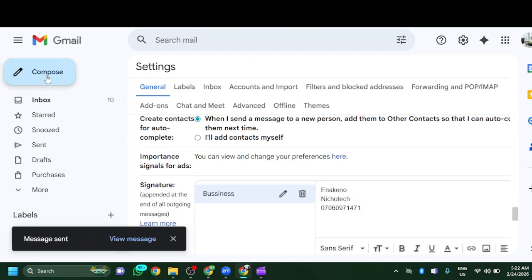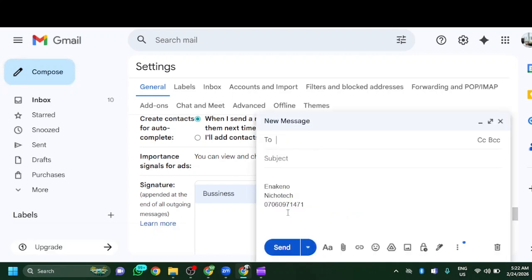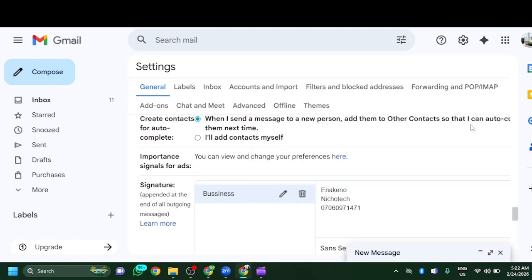Let's go back to our compose. Once I click on the compose, can you see my signature here? So it's going to appear on any mail I send. So that's how to create a signature. Next up, we're going to explain the different folders.